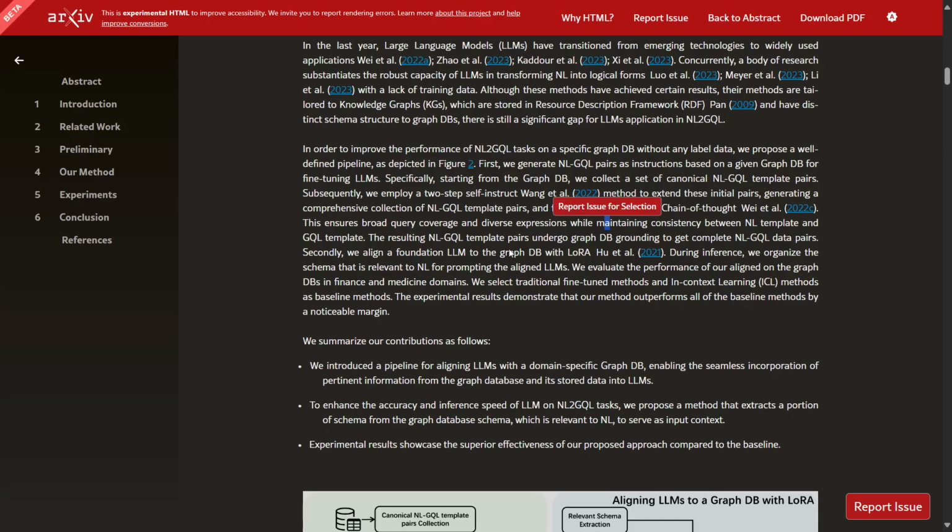Secondly, we align a foundation LLM to the GraphDB with LoRA (Hu et al., 2021). During inference, we organize the schema that is relevant to NL for prompting the aligned LLMs. We evaluate the performance of our aligned LLM on the GraphDBs in finance and medicine domains. We select traditional fine-tuned methods and in-context learning, ICL, methods as baseline methods. The experimental results demonstrate that our method outperforms all of the baseline methods by a noticeable margin.